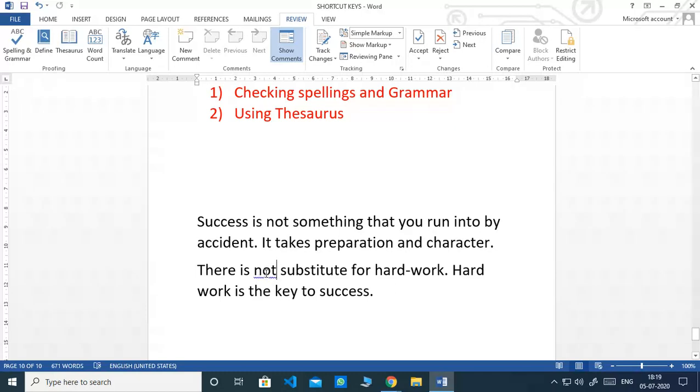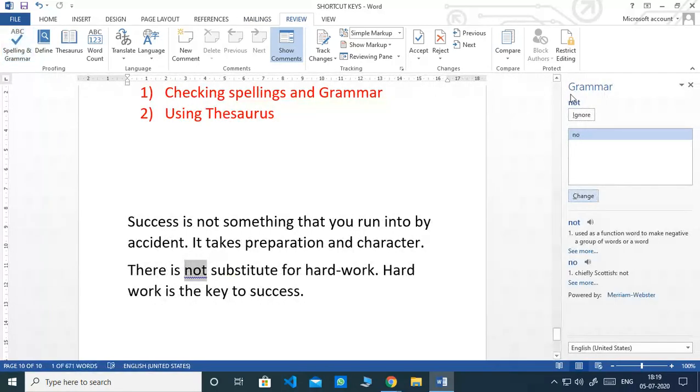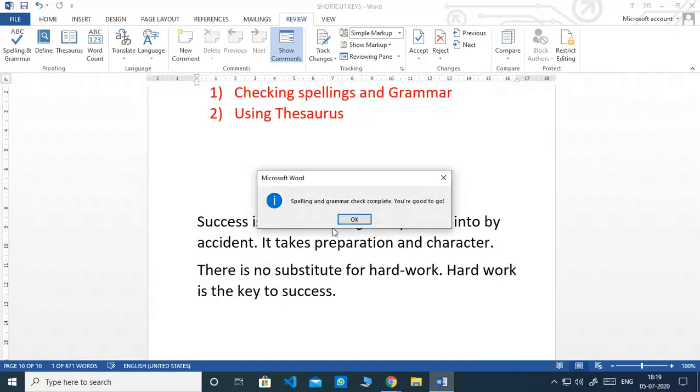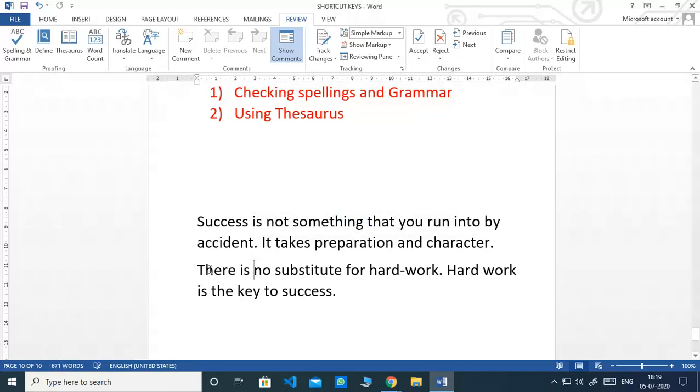So how do we correct it? This is a grammatical mistake. Just click on this word and again go to spelling and grammar, because this tab is already open. So you just click on it. Again this dialog box will come, and here you can see it is giving the suggestion that it should be no instead of not. I feel it is correct, so I'll say change. It also gives me the dialog box: spelling and grammar check complete, you are good to go. This way I have checked the spelling and grammar of these two sentences.